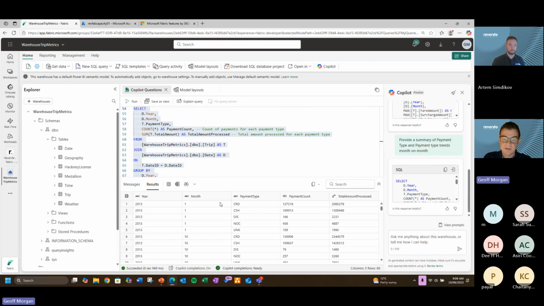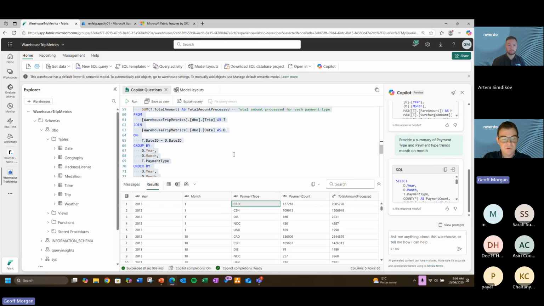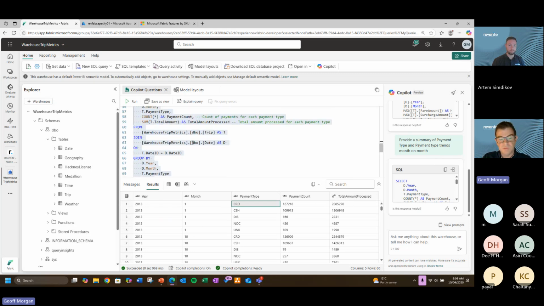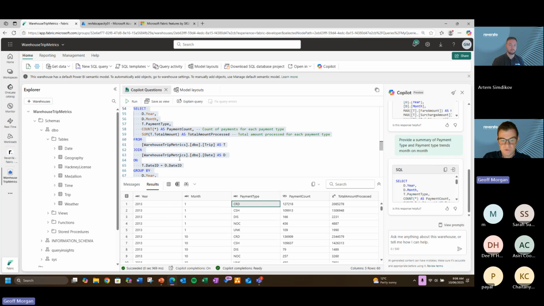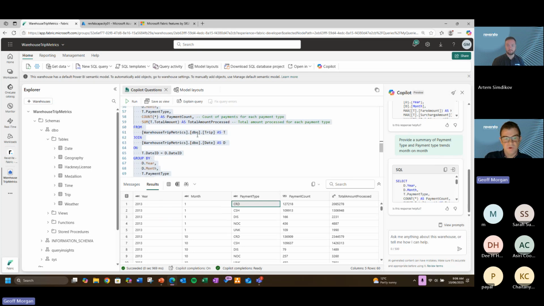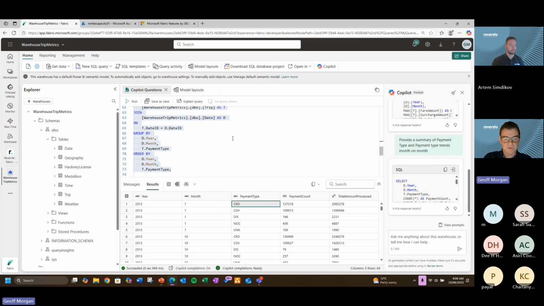Yep, again. So I can see the month, I can see my different payment types, card, cash, discount. I can see the payment count and total amount processed. And obviously this is a good starter. You can build from here, but it's got the right joins. It's brought the data together for you, some calculations as well.